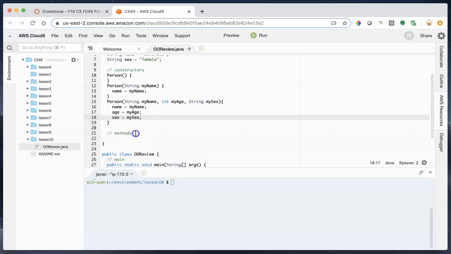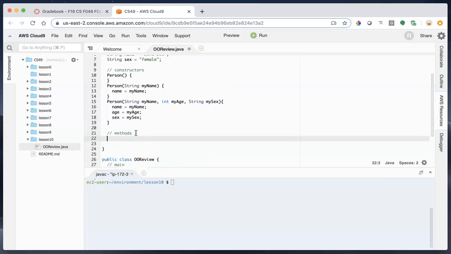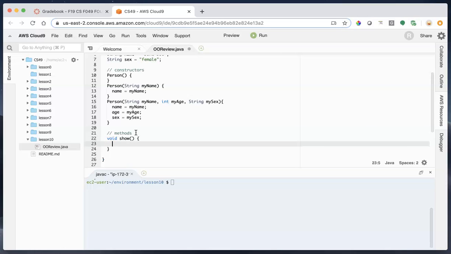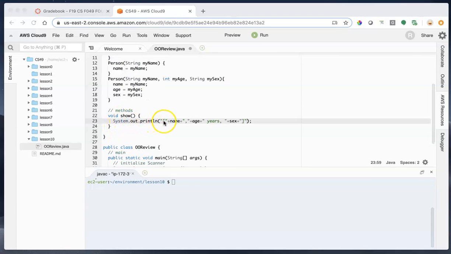All right. Lastly, we'll define a new method that takes an action on this object. In this case, we will just define a method that prints the different attributes for this object. So this method, it does have a return value. It doesn't return anything because this is just printing the attributes. It's called show. It does not take any parameters, and all it does is print the object. So here we are printing it in square brackets. We're printing the name, the age, followed by the text years, and then the sex at the end.